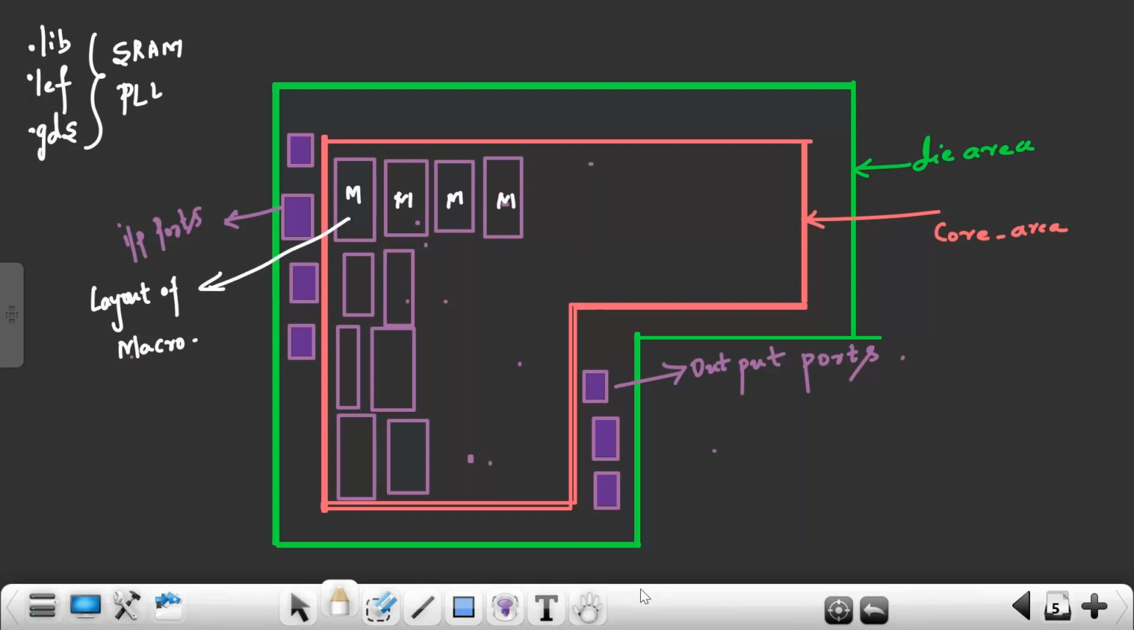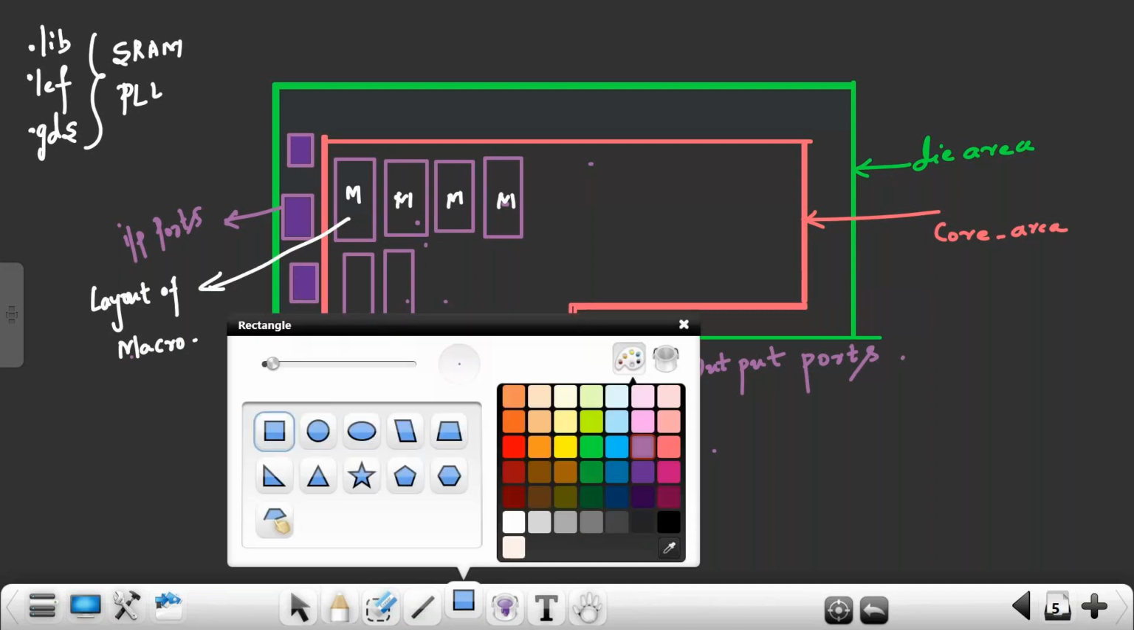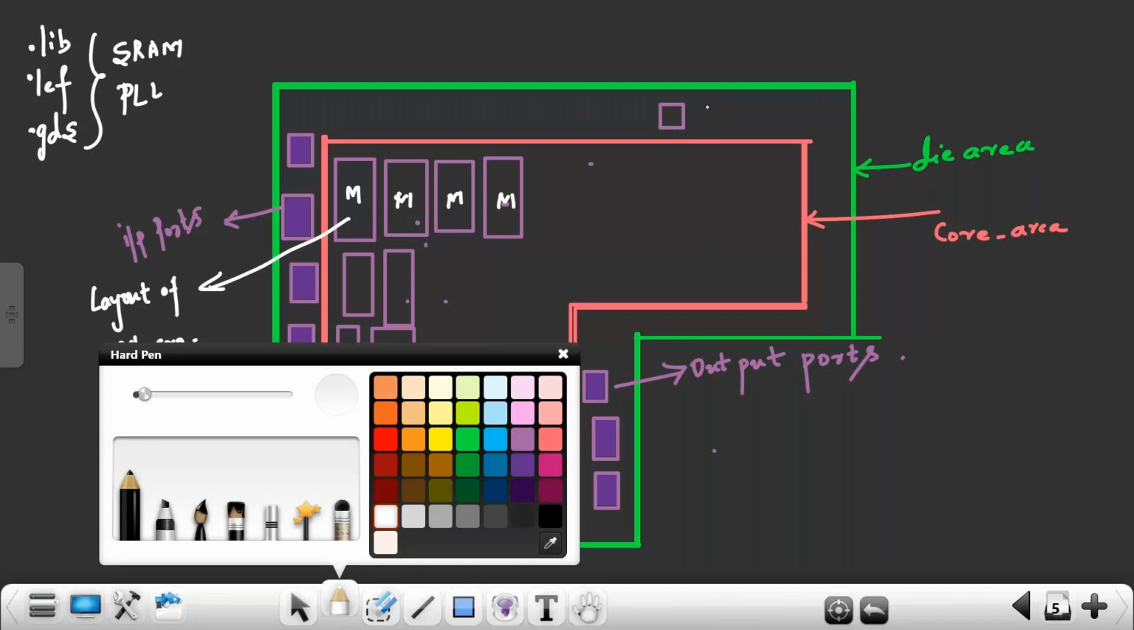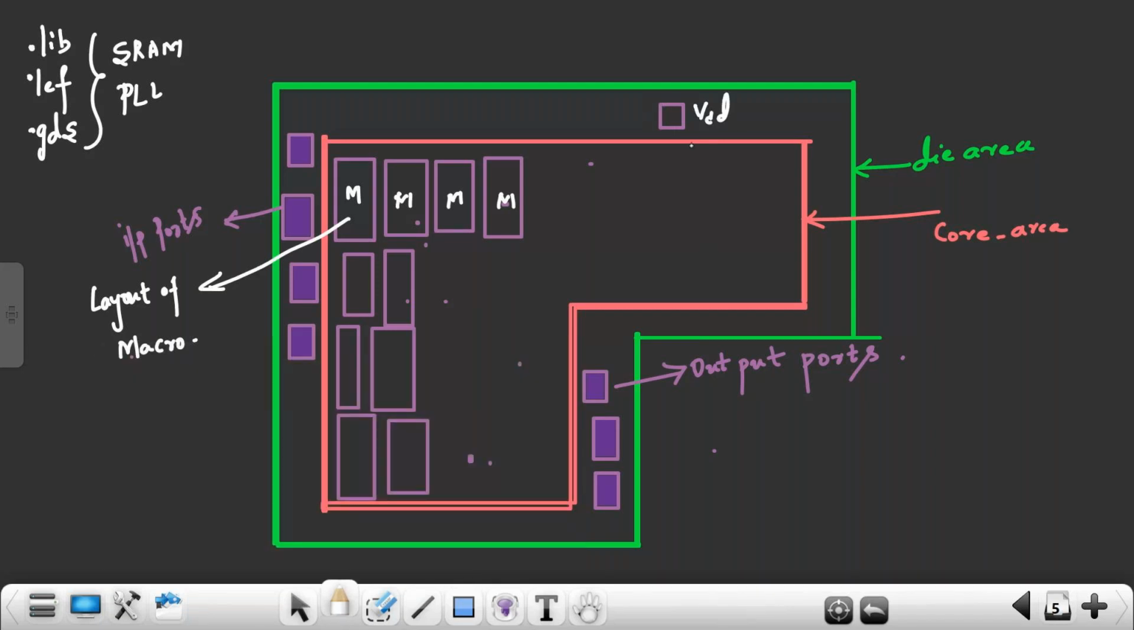Now in physical design, what is IR drop? For example, I have a VDD port here, and I am getting VDD from here. I'm connecting VDD from here to this macro through a metal layer. Similarly, I'll do the VSS connection to the macro. VSS we'll ignore for the time being, and only consider VDD.